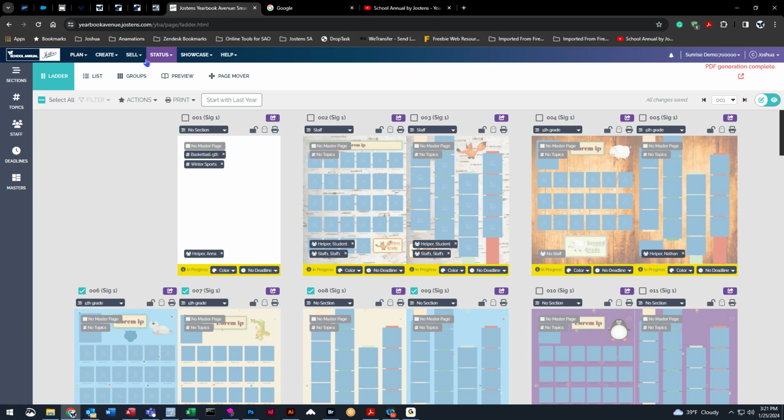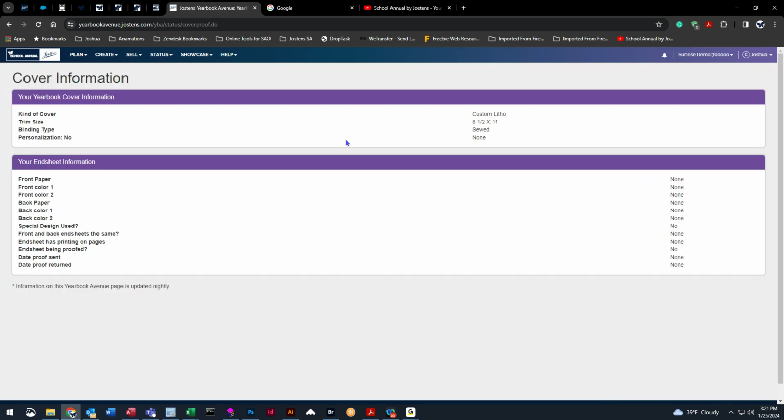Okay, and those of you that have a cover or a custom cover, if you ever need to look at it, you can go to status and then cover, and then your cover information is going to be right here, as well as your custom cover.